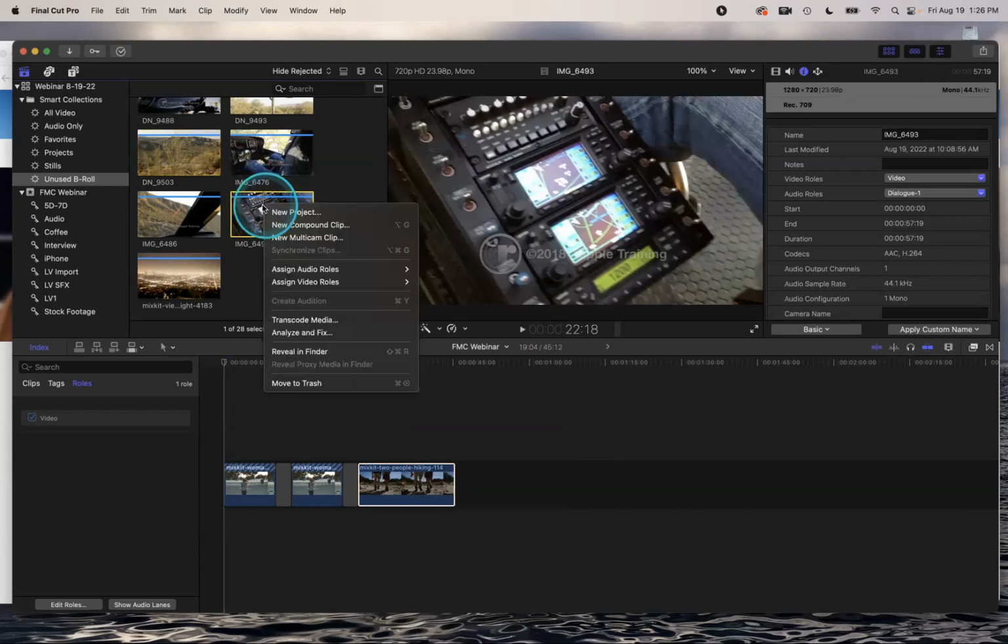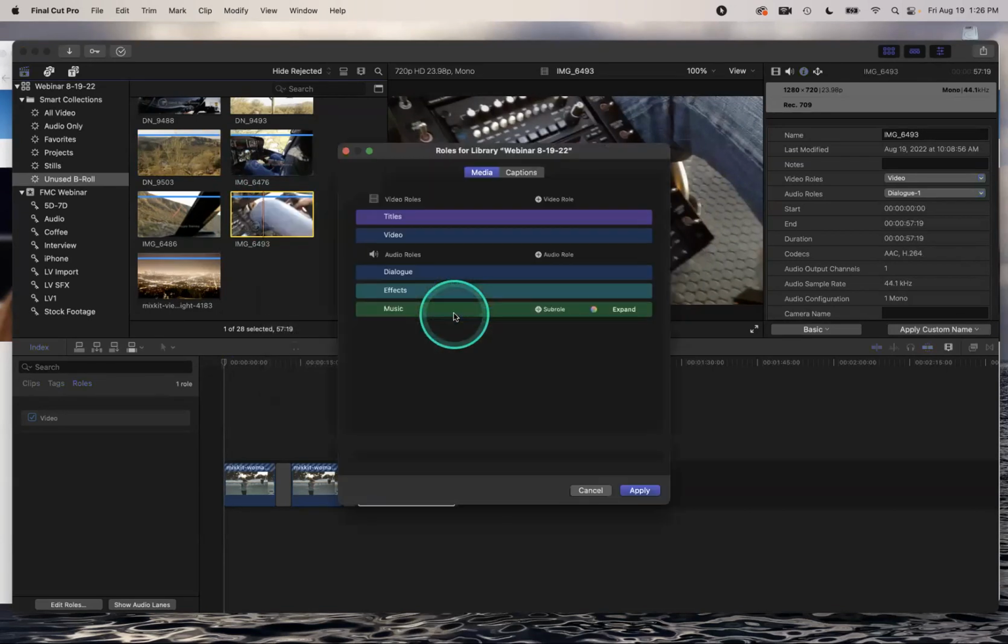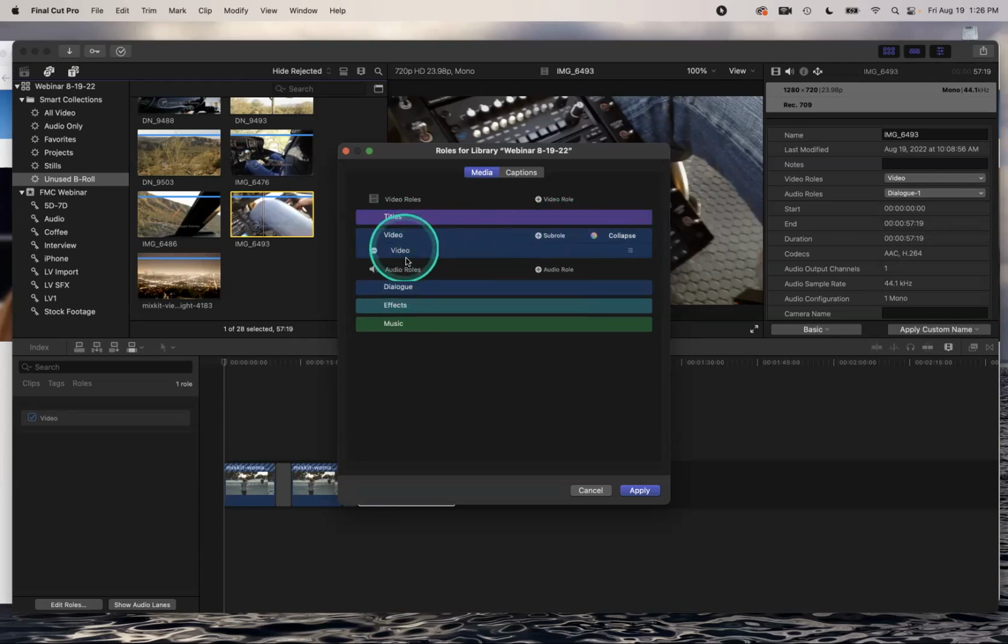I'm going to do it in the browser, control click, and assign video roles. And we go to our edit roles again. And this brings up our role HUD. And this is where we can add roles, or we have these other roles that are already here. So if I expand this out, I see right now I only have video role. We'll change that in a minute.